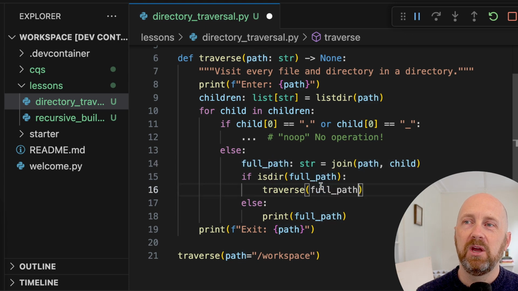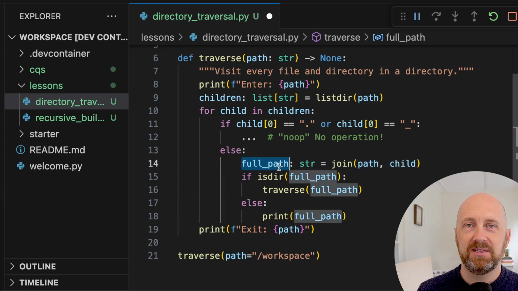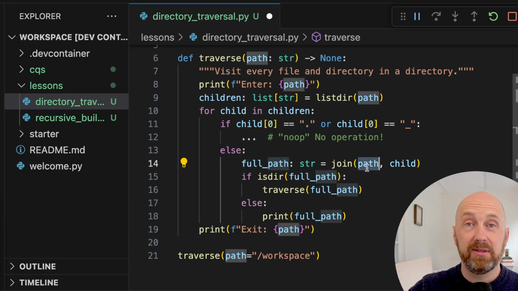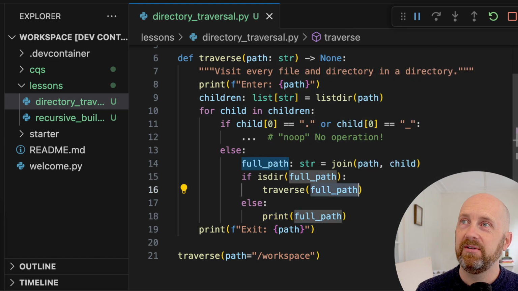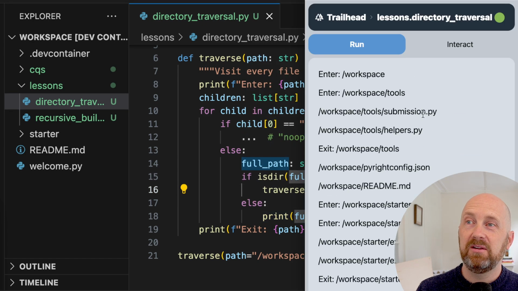So what do we do? Well, full path represents the path to a subdirectory, right? We've just joined the current path with the child. We know that that child is going to be a directory. So now let's traverse that child directory. And we do this, and you'll see, much longer output.